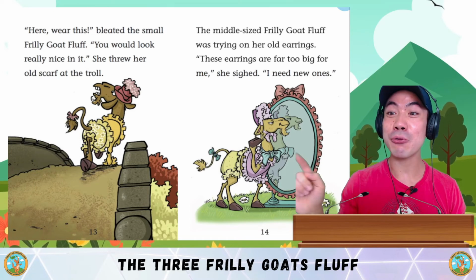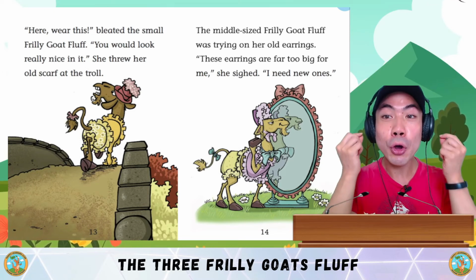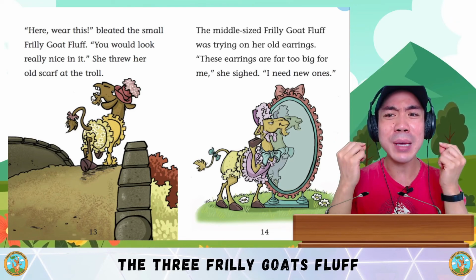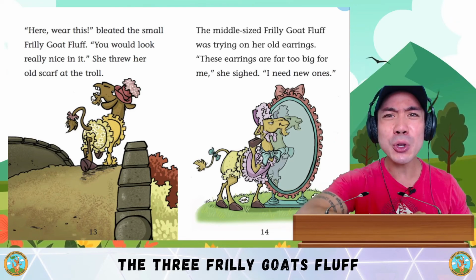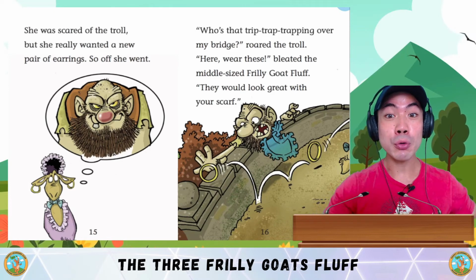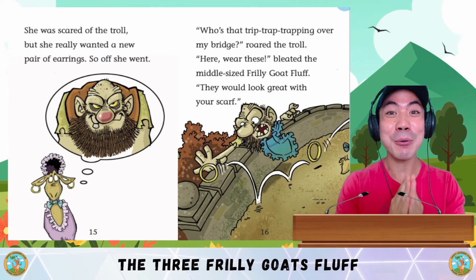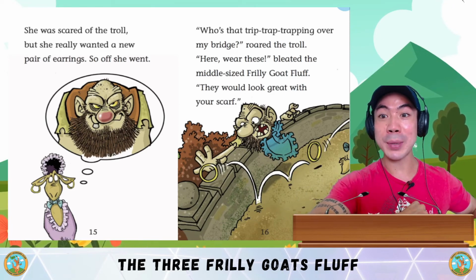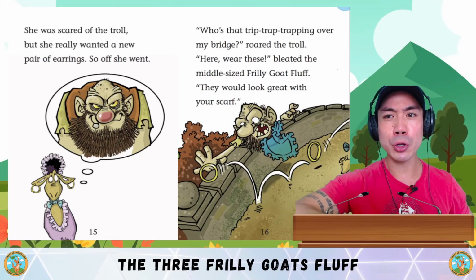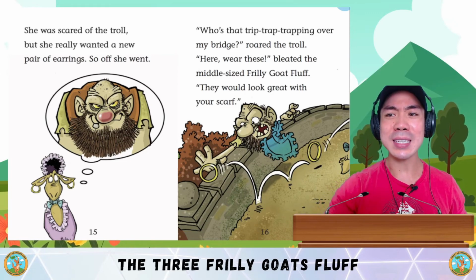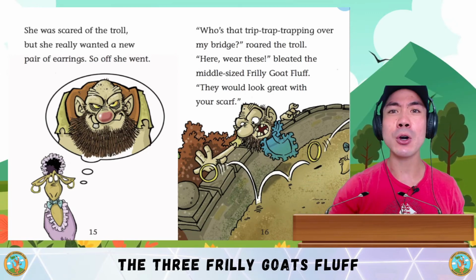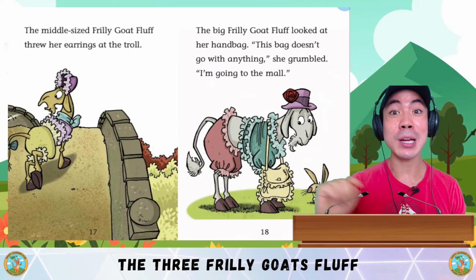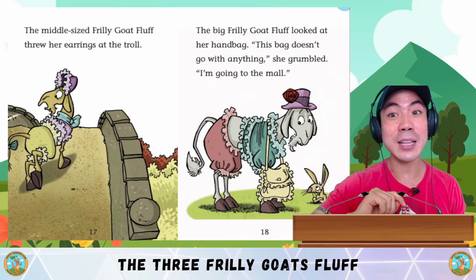The middle-sized frilly goat Fluff was trying on her old earrings. "These earrings are far too big for me," she sighed. "I need new ones." She was scared of the troll, but she really wanted a new pair of earrings. So off she went. "Who's that trapping over my bridge?" roared the troll. "Here, wear these," bleated the middle-sized frilly goat Fluff. "They would look great with your scarf." The middle-sized frilly goat Fluff threw her earrings at the troll.